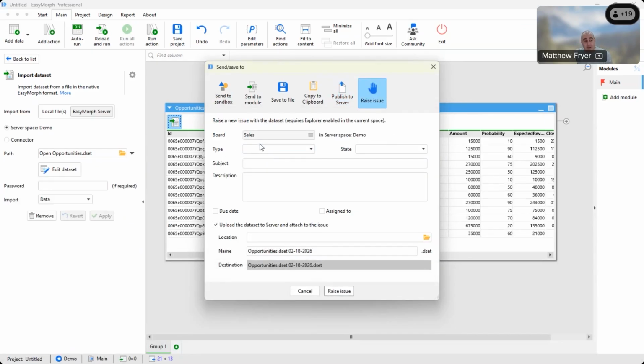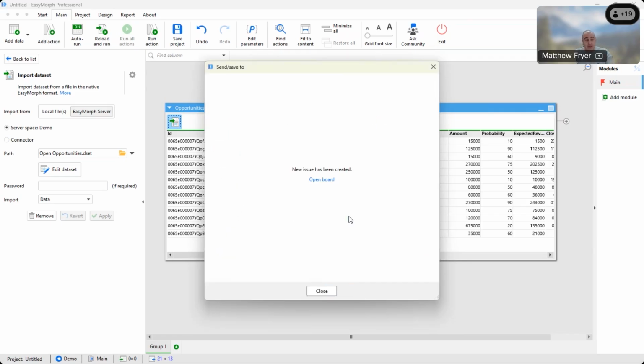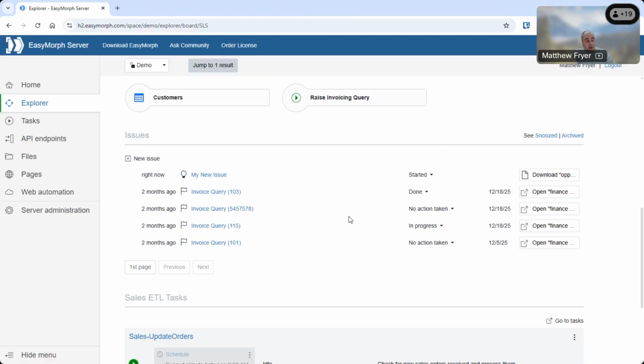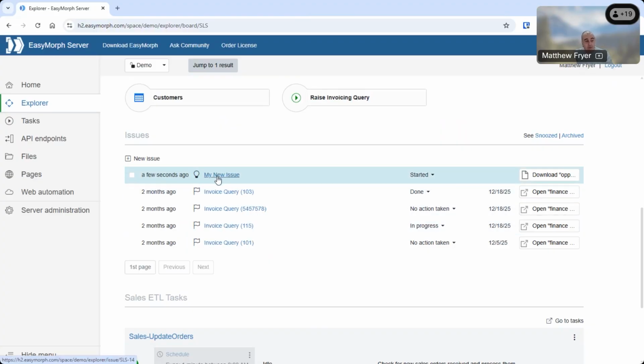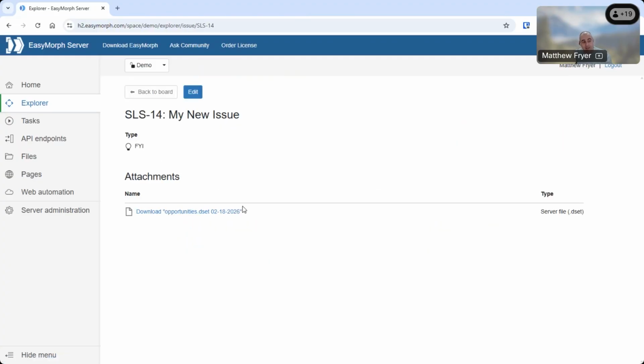I can pick that server board. I can set all the usual parameters and information for the issue I found. And most importantly, there's an option to attach the dataset at that point in the workflow where I right-clicked on the action. I can raise the issue. That set of data will be sent to EasyMorph server. And when I switch back, I will have my new issue, which was just created. And if I open it, the dataset file was attached to that issue for me.